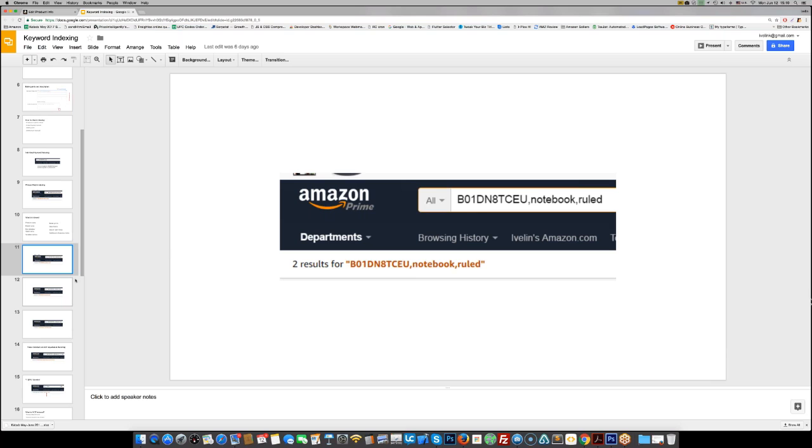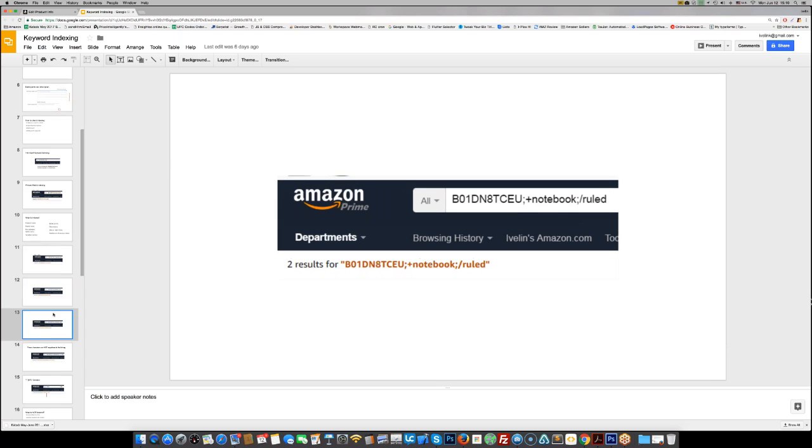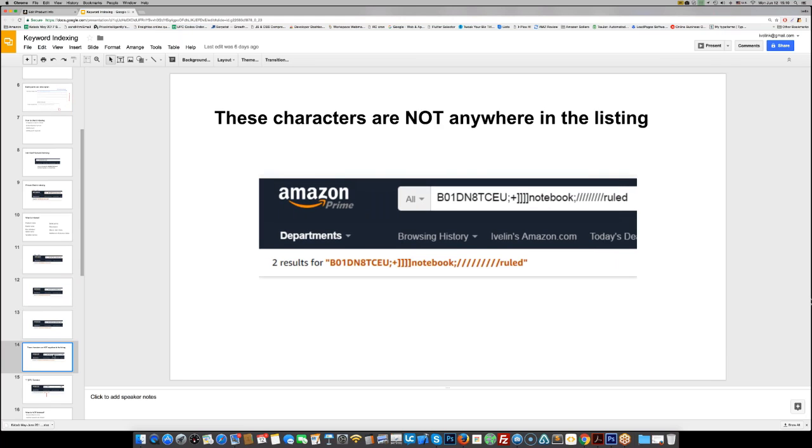So if you go to Amazon.com and you type an ASIN and then you separate the keywords, in this example with commas, you'll get a result if you separate it like this. If you separate them by, for example, a colon or any other symbol like plus, you can still get the same results. I even exaggerated in this case. I used multiple separators between the keywords, and they're all okay.